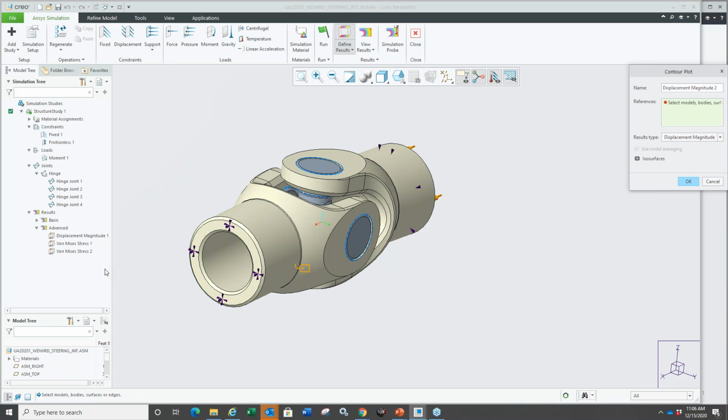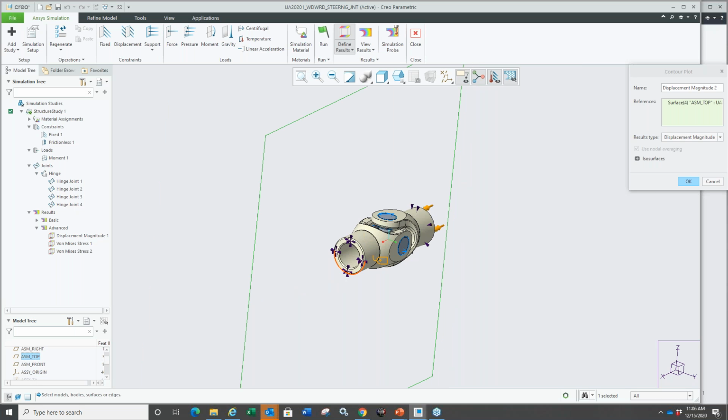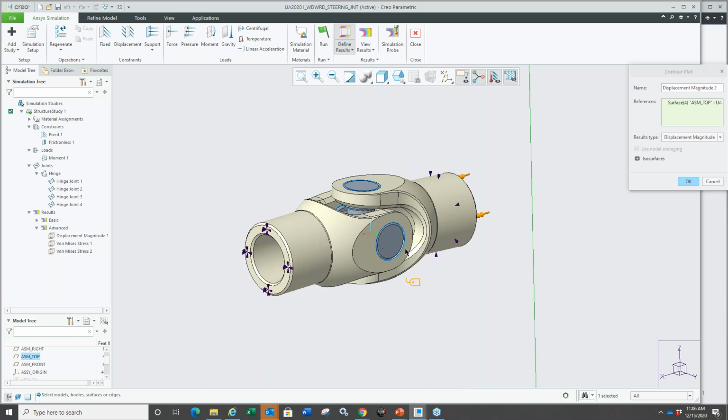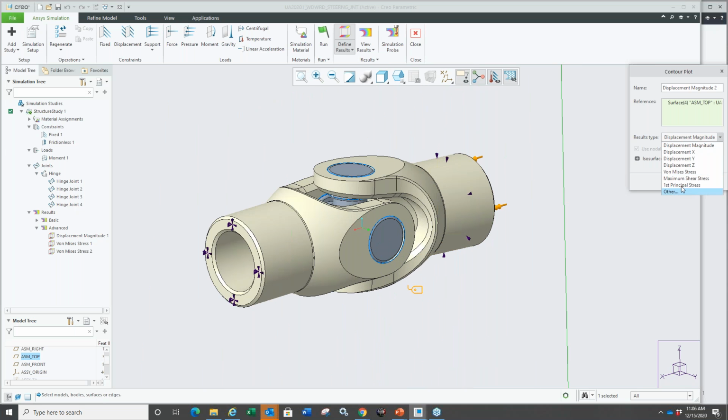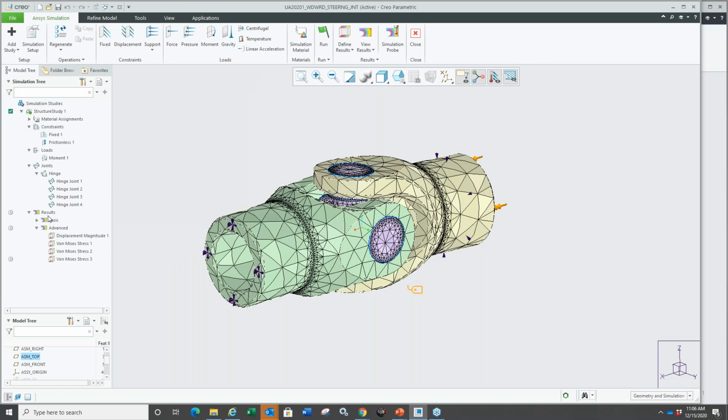So maybe I'm just going to select one of my datum planes in Creo. Maybe this datum plane goes to the middle. I'm thinking right there. And that's where I would like to show the von Mises stress. And maybe again, update my results here.